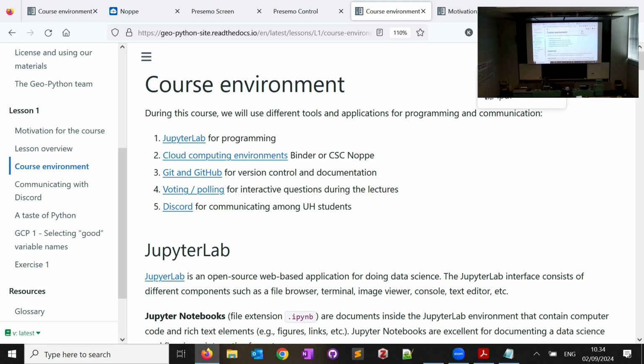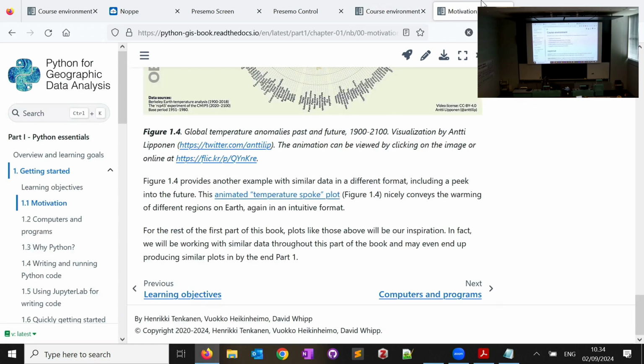Well, this is a static page, but the pages where we have code running, you will also see a Binder option up here. I can show it to you later. So Binder is also another way of interactively running the code on this page. So I will show that later, but maybe here we have it.